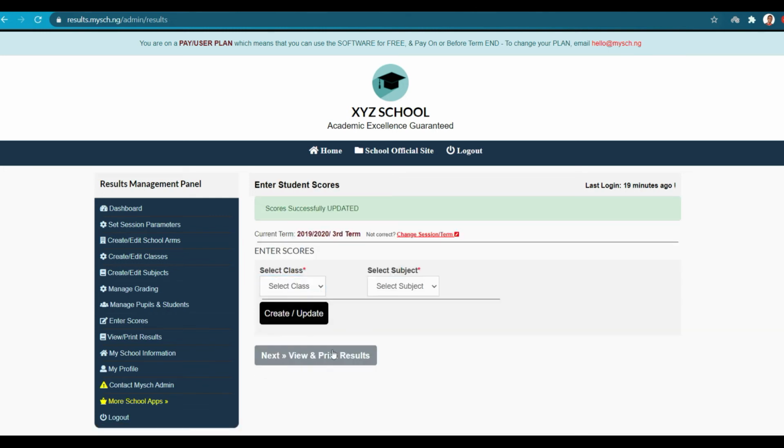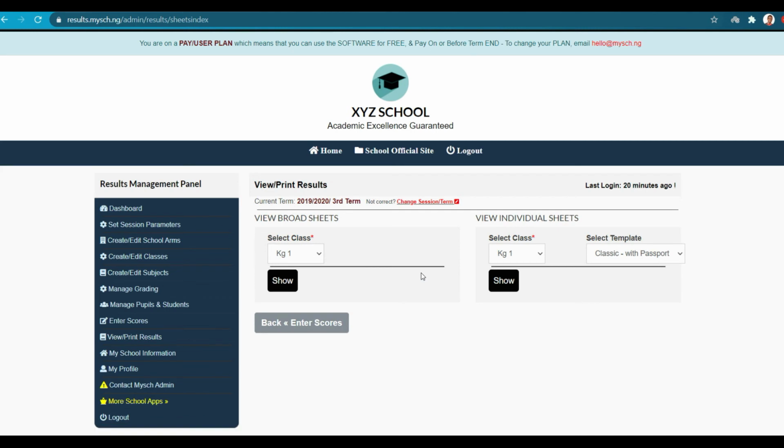So now is to view the results. Now we can either do that here or come here. First of all, you can view the broadsheet, or you can just go straight to the individual sheet. Take note that we are working on the 3rd term. So if for any reason your term changes, you won't get to see that result if the result is not entered for that term. So ensure that the term is always correct here.